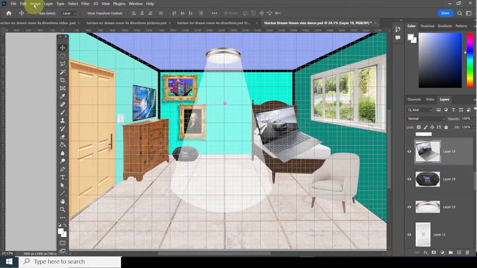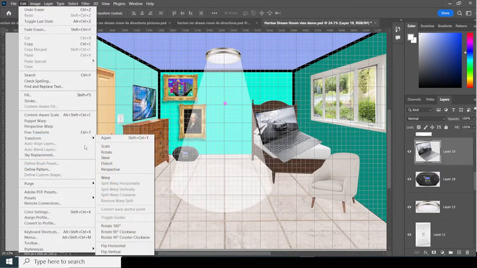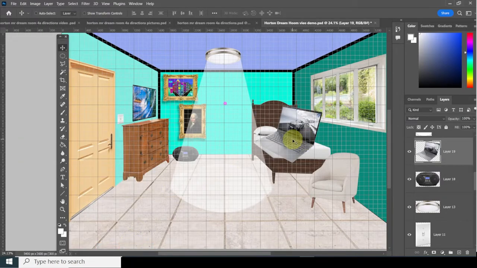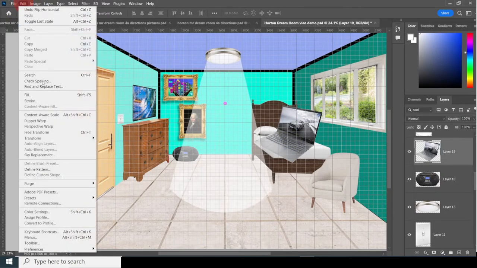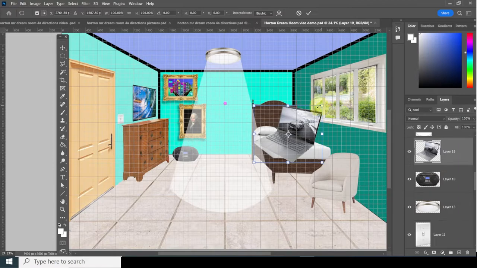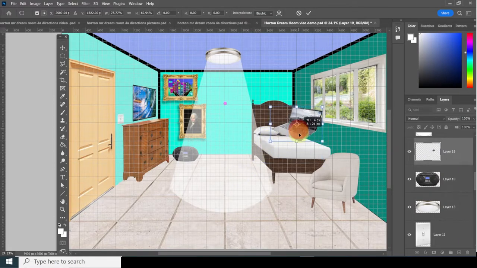Edit, transform. Flip horizontal. And edit, transform. Scale. Bring it up. You can always use free transform for a lot of these things. Now this one has a tendency to look a little bit like it is floating if you leave it like this. So we're going to want the bottoms here. And I'm going to make it much smaller because that looks like a huge laptop. Hit enter.